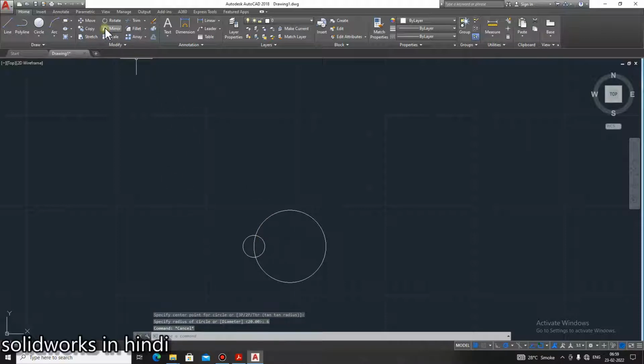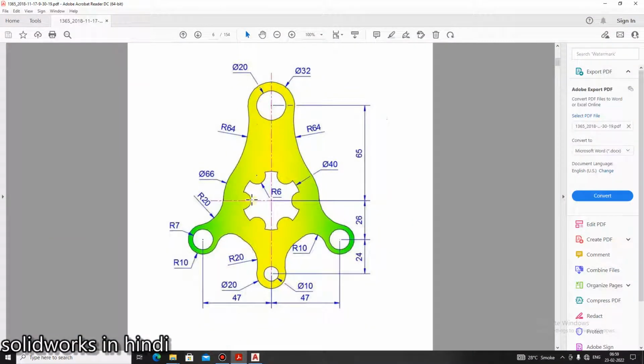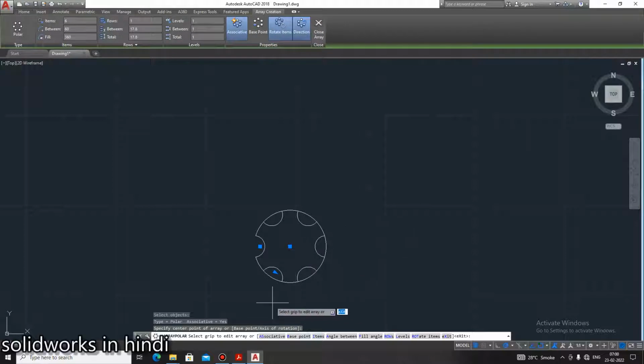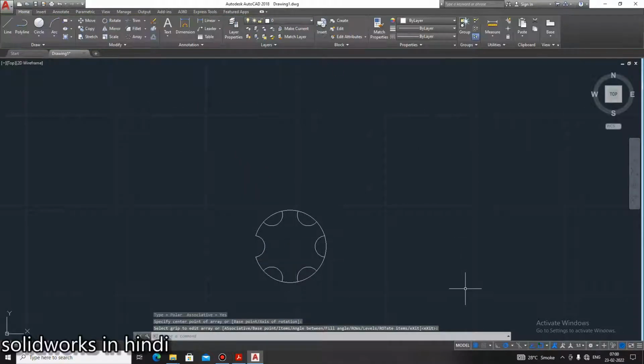The next is go to the trim command. Enter. Delete this portion. Delete this portion. Okay. The next thing is you have to repeat this circle 6 times. For that we will use array, polar array. Select the object, this. Click on enter. Specify the center point. This is the center point and the polar array is created. The items are 6. Click on close array.